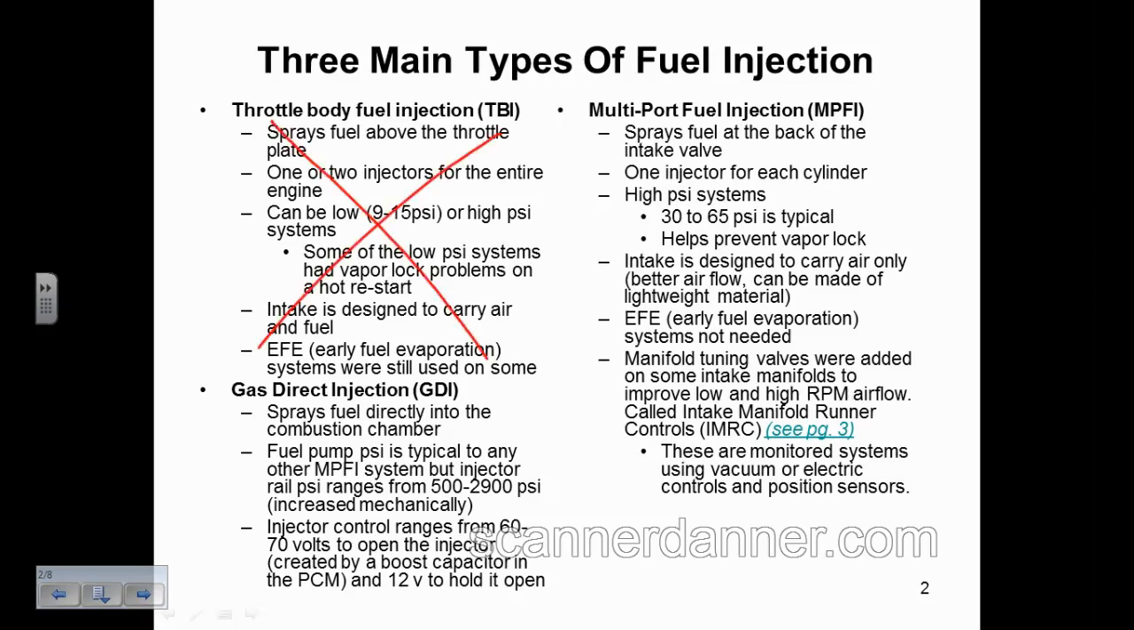I can't tell you when the last time I worked on a throttle body fuel injector engine. So these died around 95, I think it was OBD2 that really made these things go away. It's spraying fuel above the throttle plate. If you took the air cleaner off, you could actually look at it. It looked almost like a carburetor, a little bit in a sense. It was obviously better than a carburetor.